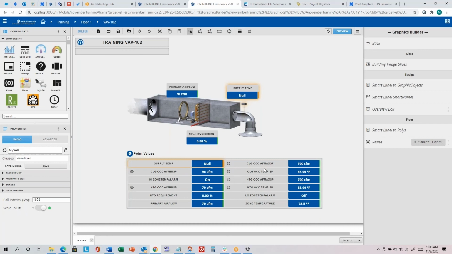The gears are for any writable point. And so I could click on, once I'm actually viewing it, not in Graphics Builder, but in the Graphics app, then I could click on the gears to change a set point, whatever the writable value is.